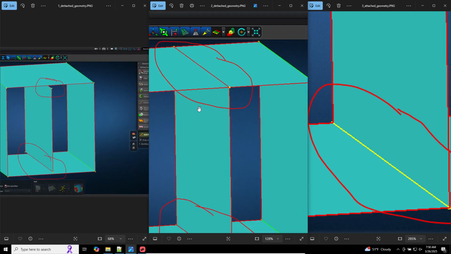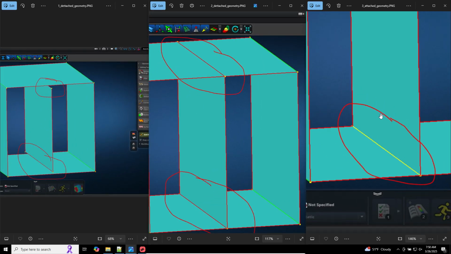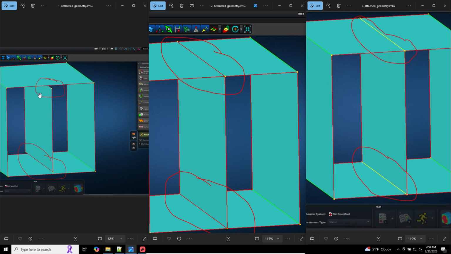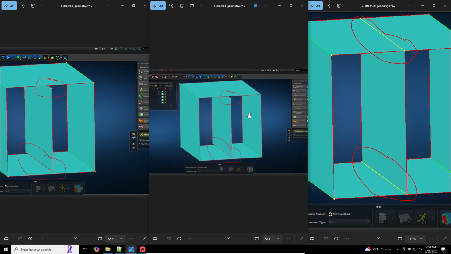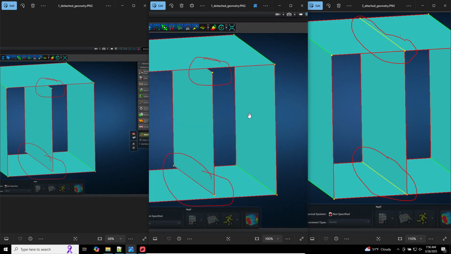And then I went over this story of the red edges. Remember, the red edges are bad. If you see that, the geometry is unattached, it's detached. If you ever see green or yellow, that means good. That means the geometry is attached to itself at that edge, if you will.